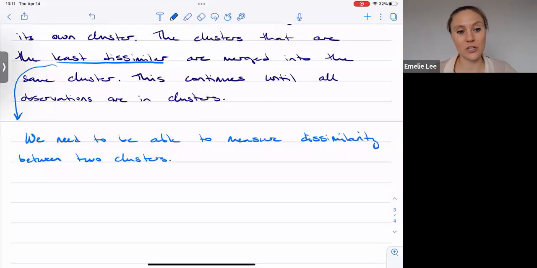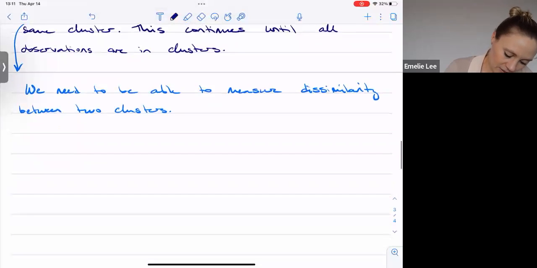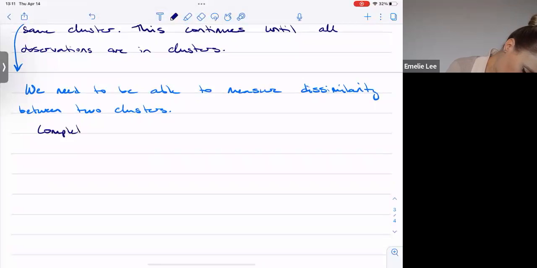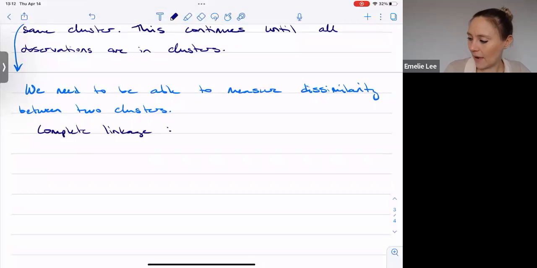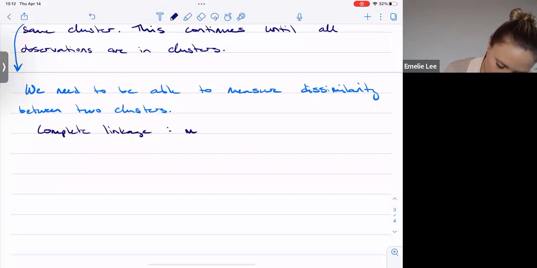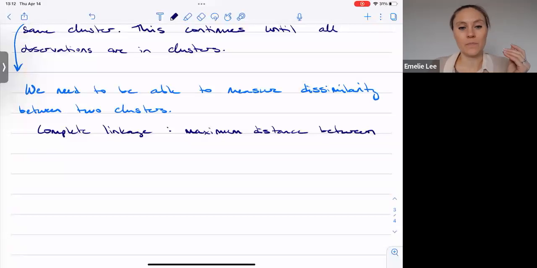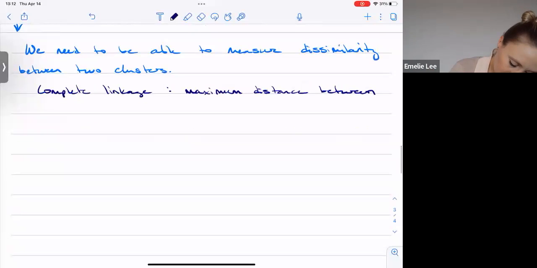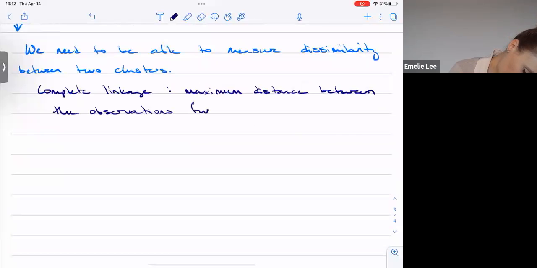And so we need to be able to measure dissimilarity between two clusters. And so we're going to start with the complete linkage, which is the maximum distance between the observations furthest from each other.